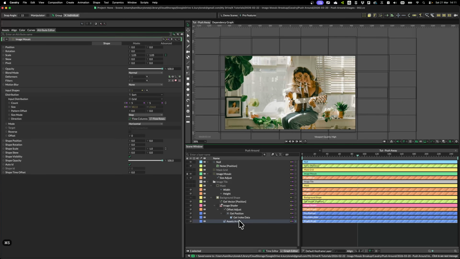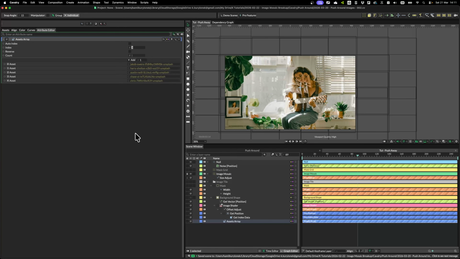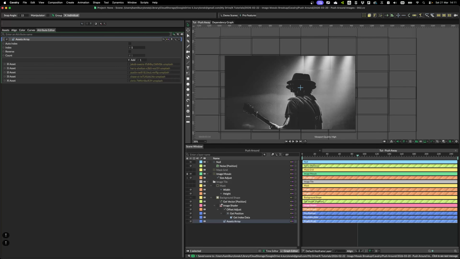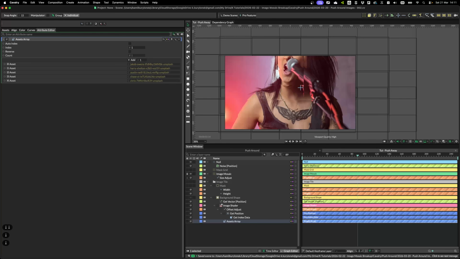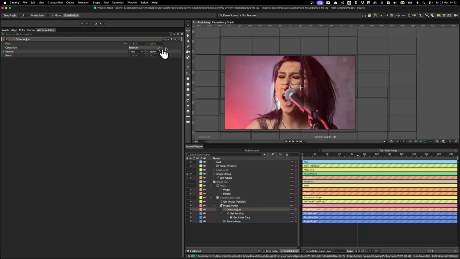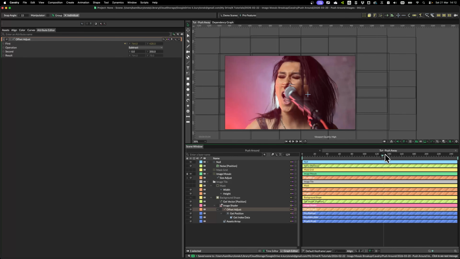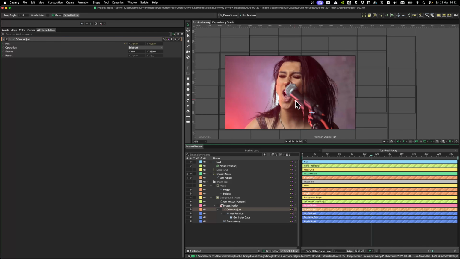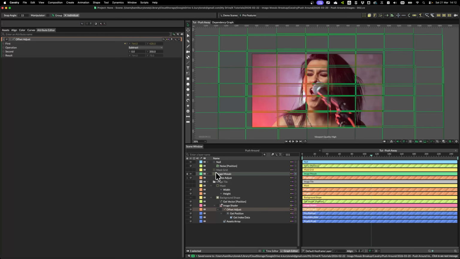And the best part is that we built this in a very procedural way. So I can easily render this with different images by just changing the index order. And if my image is taller, then a portion of it will be cut off. But we have this extra math node called offset adjust, and we can easily subtract some values a little bit. And now we've got the face of the singer dead center in the composition.